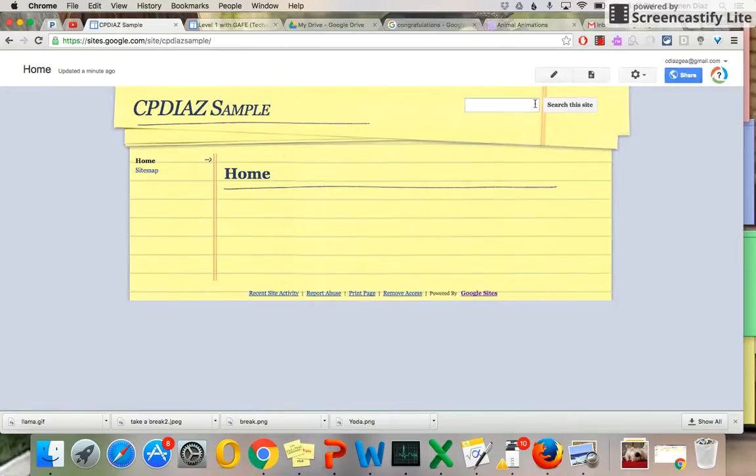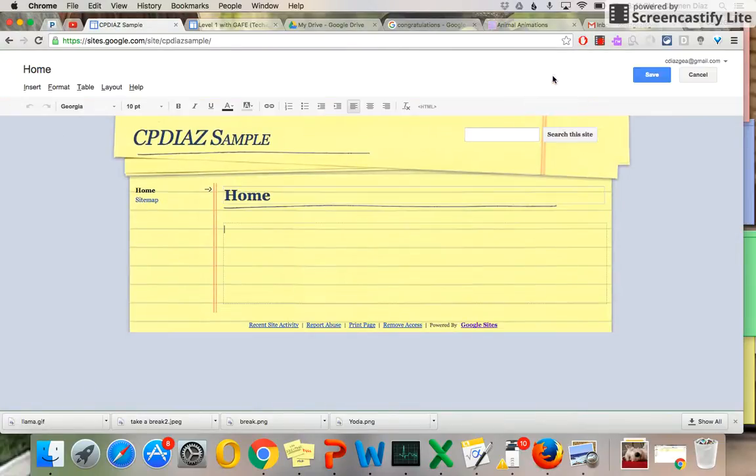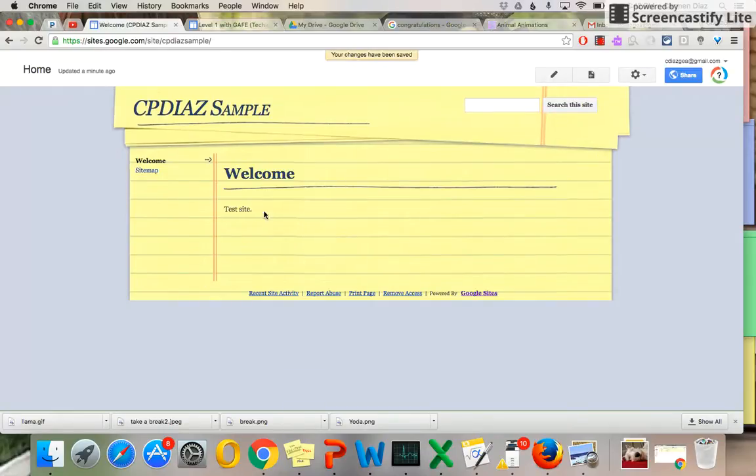So let's check out my sample. Here's one way to edit. I can change the title of the page over here just by changing it in my title here. Type in the body. I can save. And then you'll be able to see the changes.